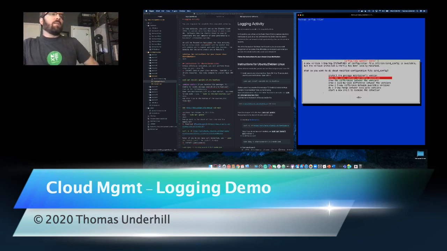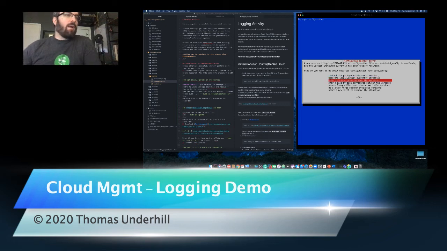Okay, so now it's asking me another question. Okay. A new version of the configuration file is available, but the installed version has been modified. Okay. What do I want to do? I can do any of these things, but I think that I'm just going to go ahead and use my local version, but I could see the differences. But let's just go ahead and see what the differences are.